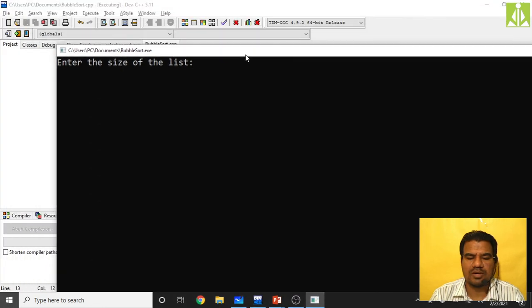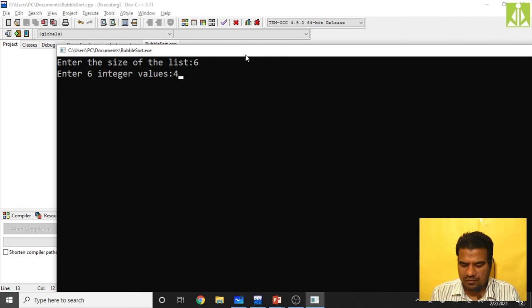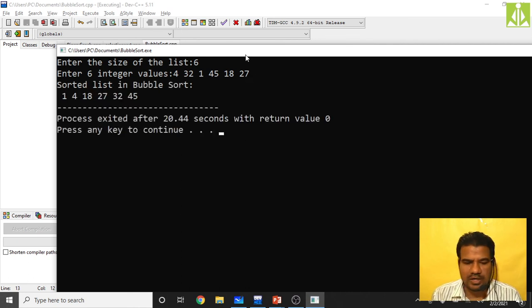Then run it. It is asking me to enter the list size. Same 6 I am giving, some random values: 4, 32, 1, 45, 18, 27. 6 values I have entered. So hit the enter key. As you can see, all my list values are in sorted order from smallest to largest, ascending order: 1, 4, 18, 27, 32 and 45. In this way we can perform the bubble sort algorithm.